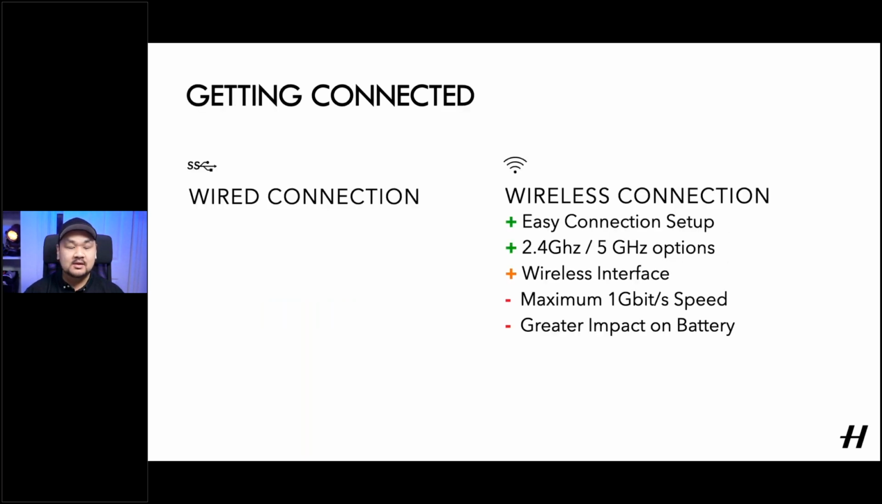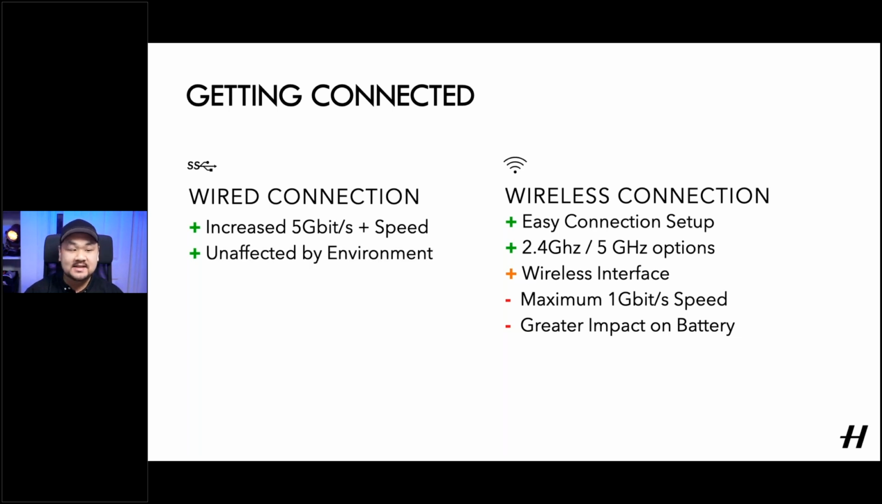So looking at the pros and cons in comparison, obviously we recommend the wired connection for a faster transfer speed, about 5 times faster than the best optimal wireless situation. And likewise, it's not as easily affected by its environment. If you have a crowded Wi-Fi environment or a bunch of devices nearby, the wired connection is significantly more stable, and it doesn't have as big of an impact on battery. Given that the camera has its Wi-Fi off, the battery life is much more in line with what you would expect for a non-connected or non-tethered setup.